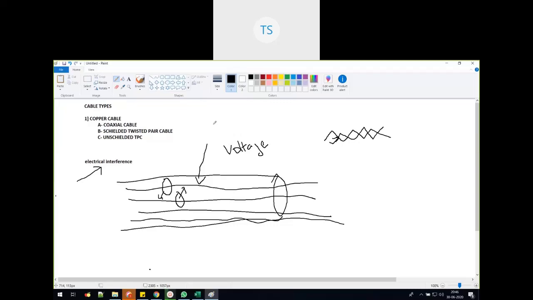Let's say I am a billionaire, and I want to set up a business everywhere, though there is no means of using shielded twisted pair. I can buy it and I can put it just like that.